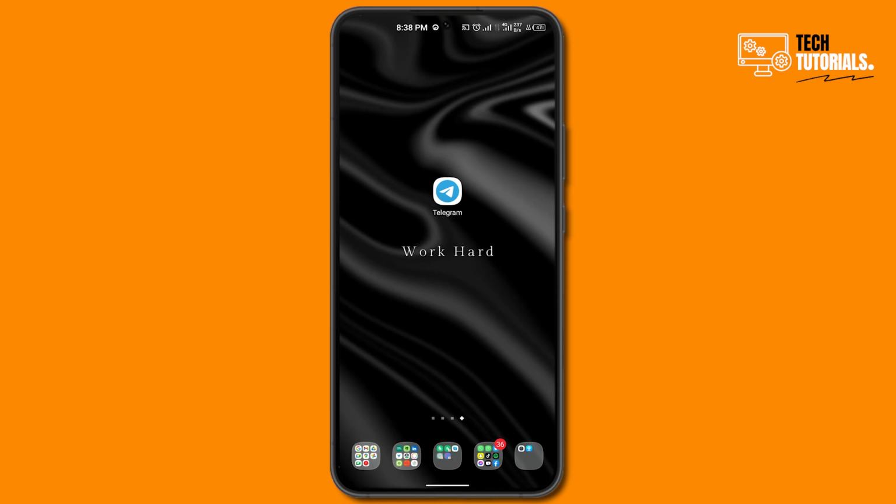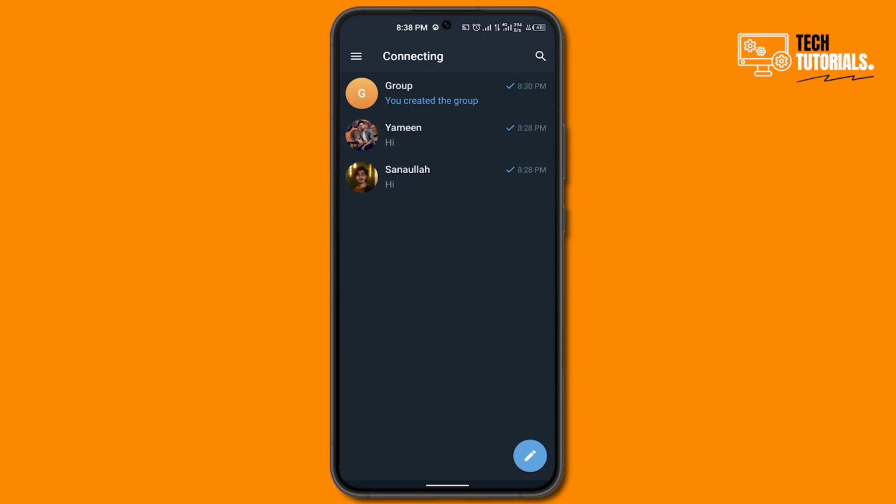So today we are going to be learning how you can get verified on Telegram. You can do so by following these simple steps. So open Telegram on your device, and after that you need to choose what you want to get verified. Either it could be any contact or group or anything.